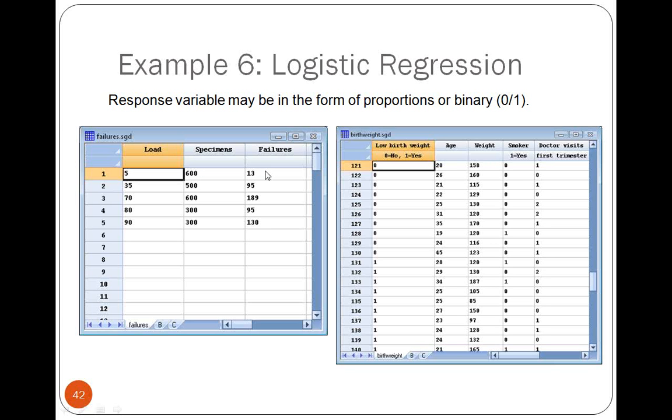What we're interested in knowing is how does the percentage of failure change as a function of load? Now, since percent failure has to be between 0 and 1, 0% to 100%, we wouldn't want to do just a standard regression because a standard regression might predict minus 5% failures or something like that. Hence, as you'll see in just a moment, a logistic regression.